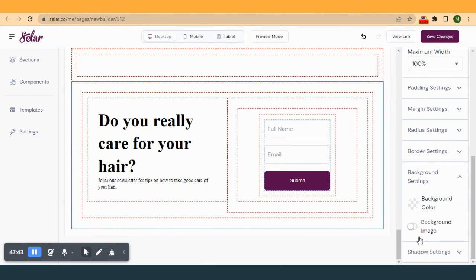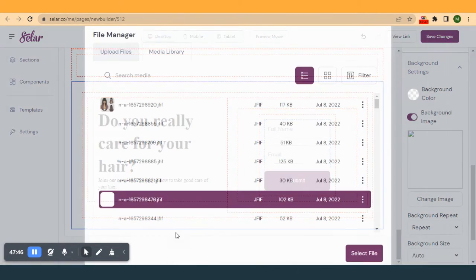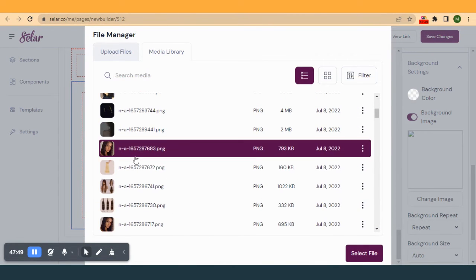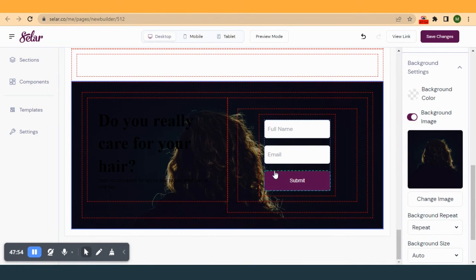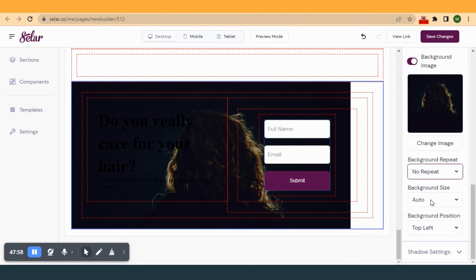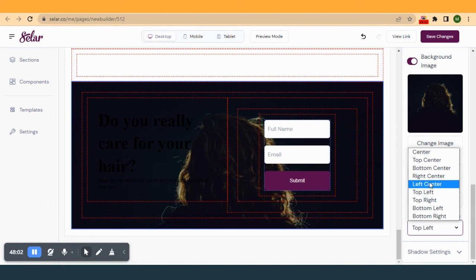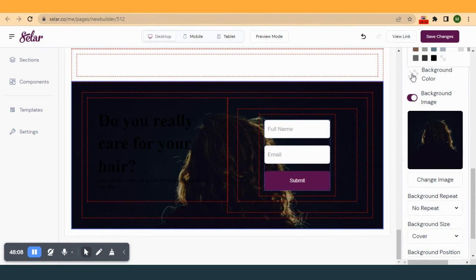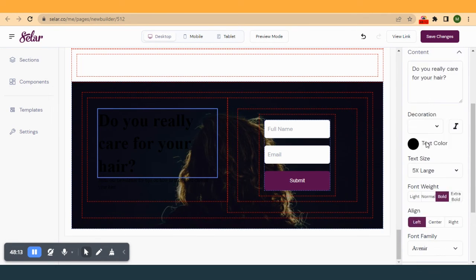So now before we continue, let's add a background image. Now background image is, nope, not color. Check the background image. Change background image. So we'll be using this right here. So that's fine. No repeat, remember our basic styling. Cover, top left. Maybe we can do top center. And this is fine.